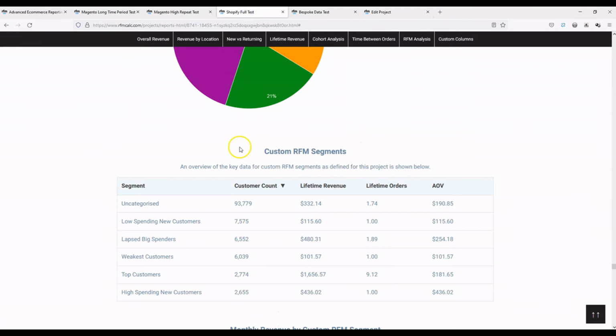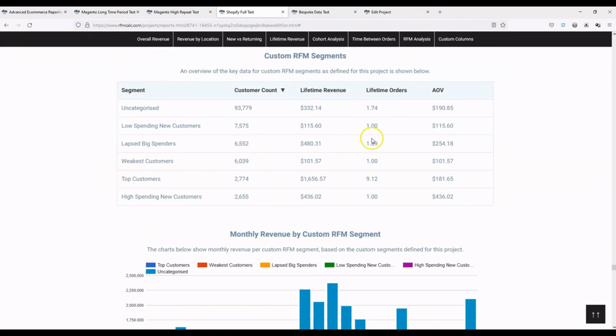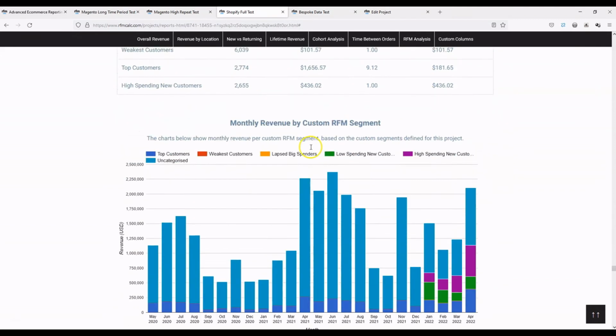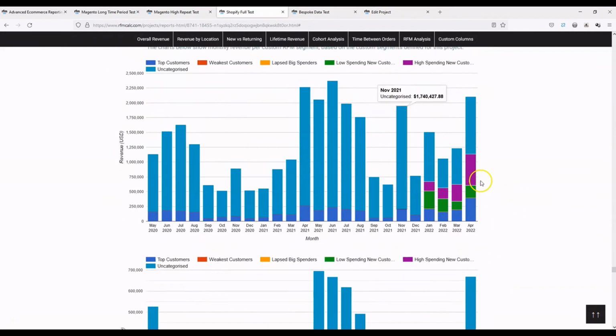So if we go back to this Shopify report, you can see we've got the segments defined there with the customer count, lifetime revenue, orders, and AOV, which gives you a really nice overview. We then plot monthly revenue by custom segment. So you can see the biggest is actually uncategorized. Obviously you can do more work on this and categorize more segments. But then you've got high spending new customers, low spending new customers, and your top customers as well. And you can see that month by month.